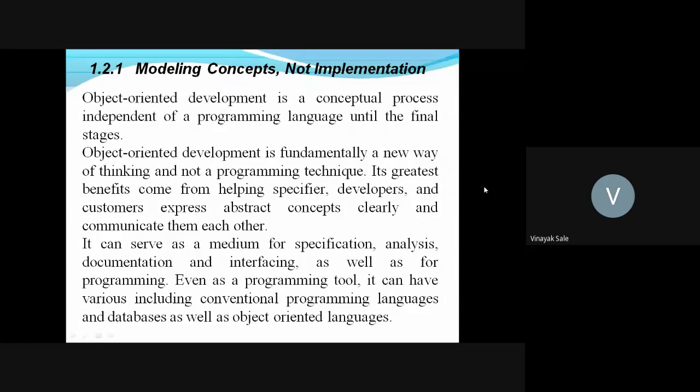Its greatest benefit comes from helping specifiers, developers, and customers express abstract concepts clearly and communicate them to each other. It can serve as a medium for specification, analysis, documentation, and interfacing, as well as for programming. The object modeling concept is a medium for specification, analysis, documentation, interfacing, as well as programming.